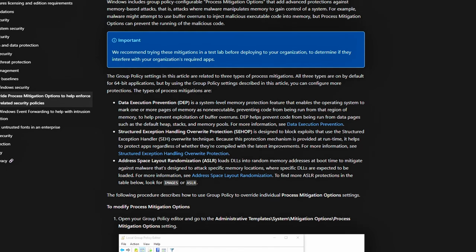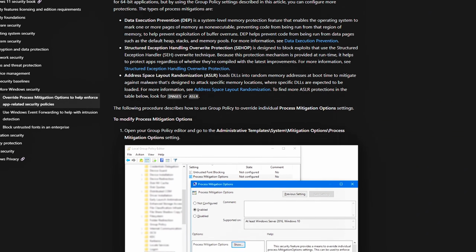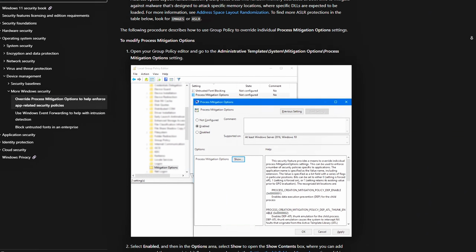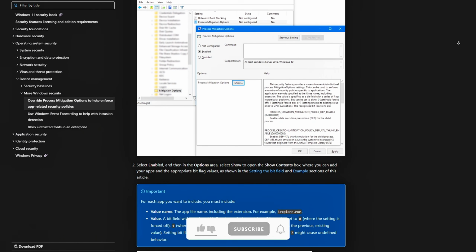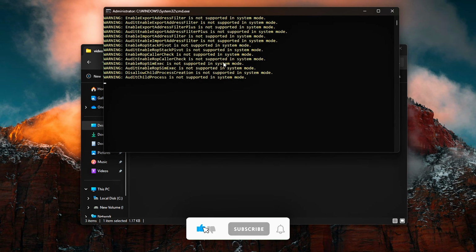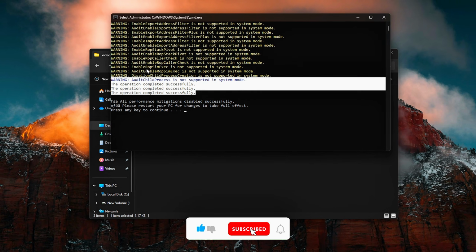By disabling Windows mitigations, you've optimized your system for performance over maximum security. This isn't for everyone, but for gamers, streamers, and power users, the gains can be noticeable.